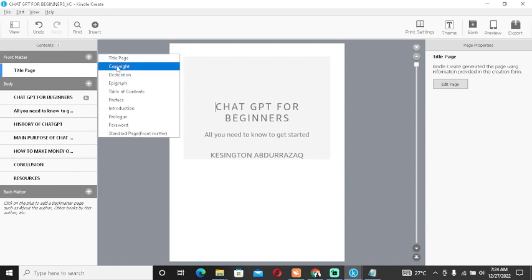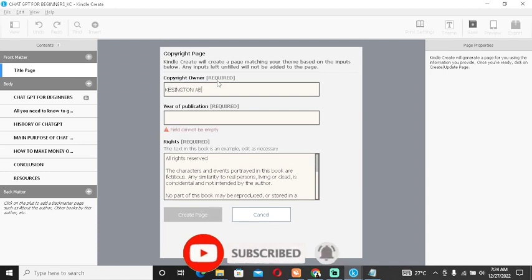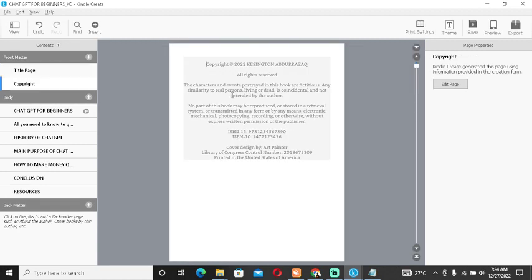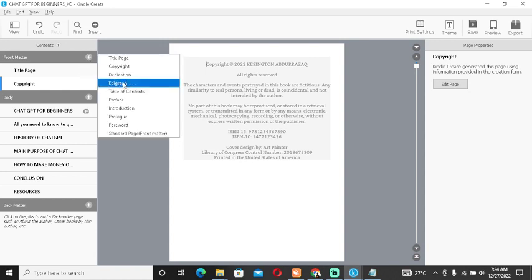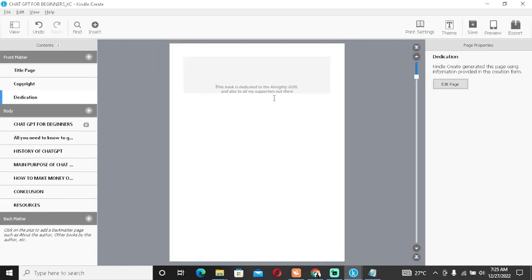Good. So now moving on to the next, let's go for copyright. So copyright owner, we're going to input our name again, the year, which is currently 2022, and then create page. Good. And then the next we want to do over here is dedication. Just a quick dedication. This book is dedicated to the Almighty, and also to all my supporters out there. Good. Create page.